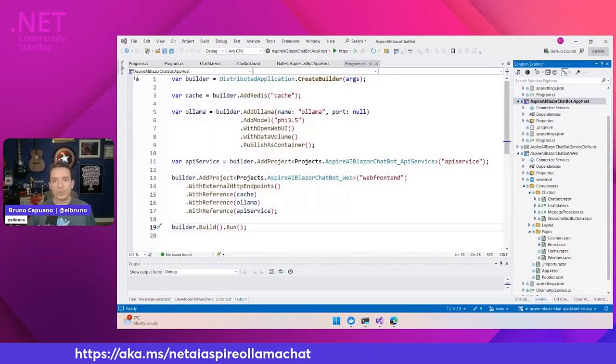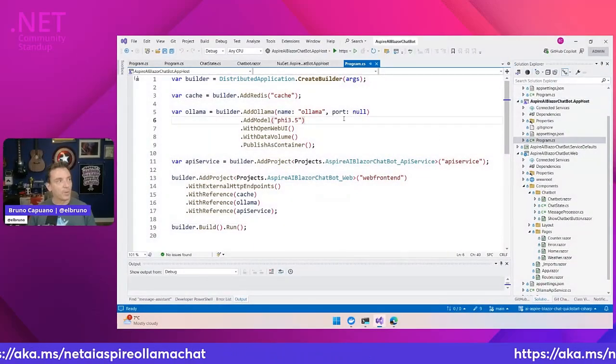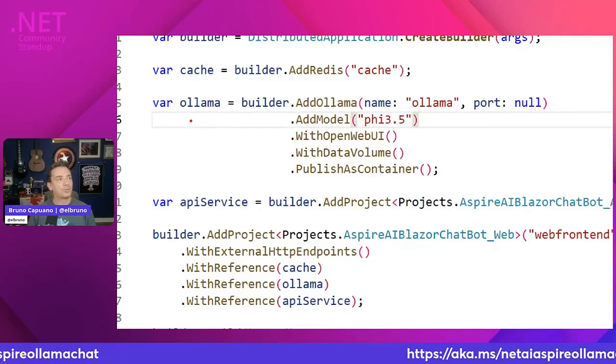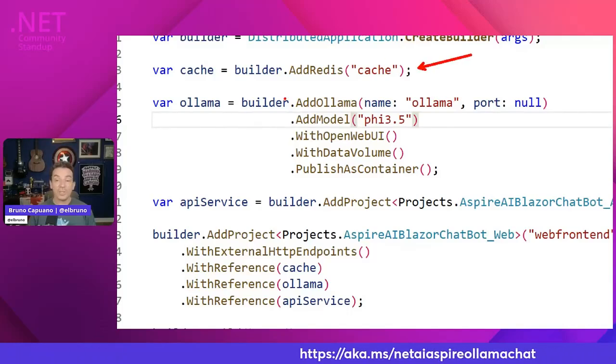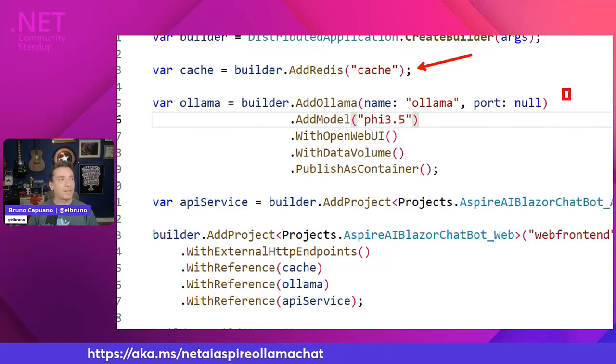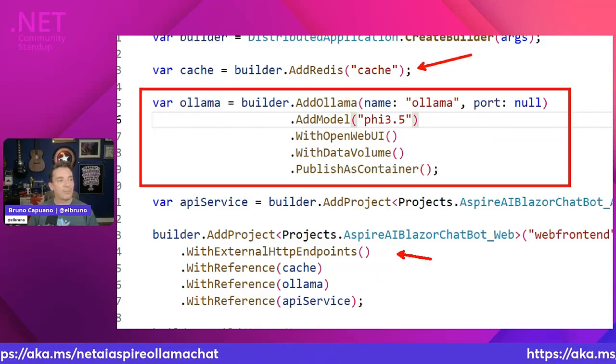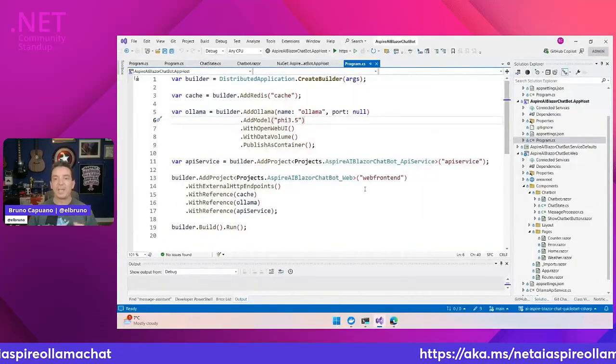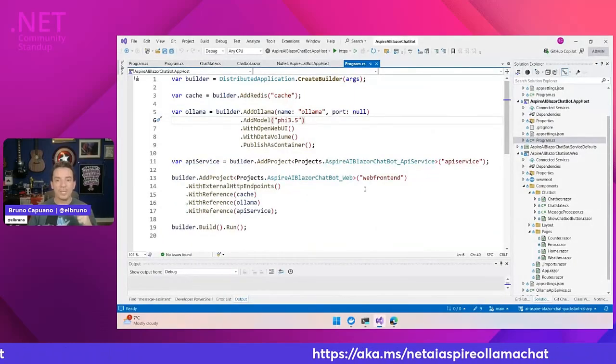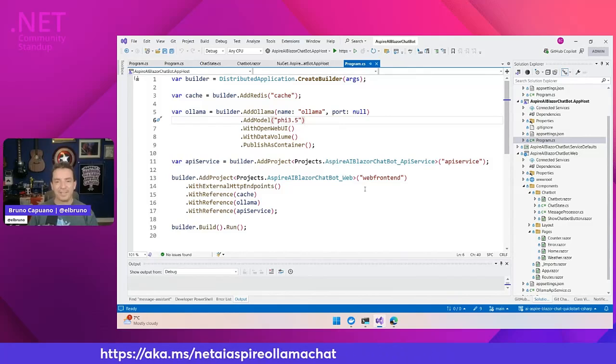So first, let's go to our solution. This is the one that we have. Quick review here. This is the app host where we create the cache. We're using the Aspire Community Toolkit. We add support for Ollama. This is super cool. And then our front end is going to use Ollama. Check the previous video if you want to see how we do this, and you can find the repo in the banner.